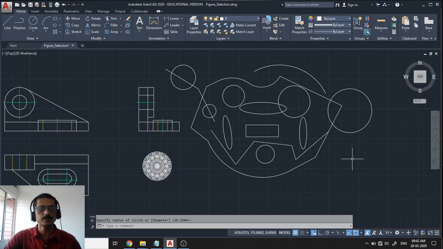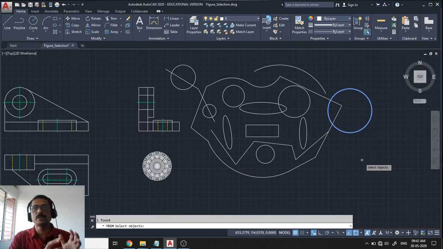So I'll start the trim command. By typing TR and pressing enter, I started the trim command. Now it is asking me to select the cutting edges. Here, instead of going and selecting that object, if I type L, or last, suppose I type L, you can see that this object is selected. This L is for last. So the last object which I have created in my drawing was selected as the cutting edge.